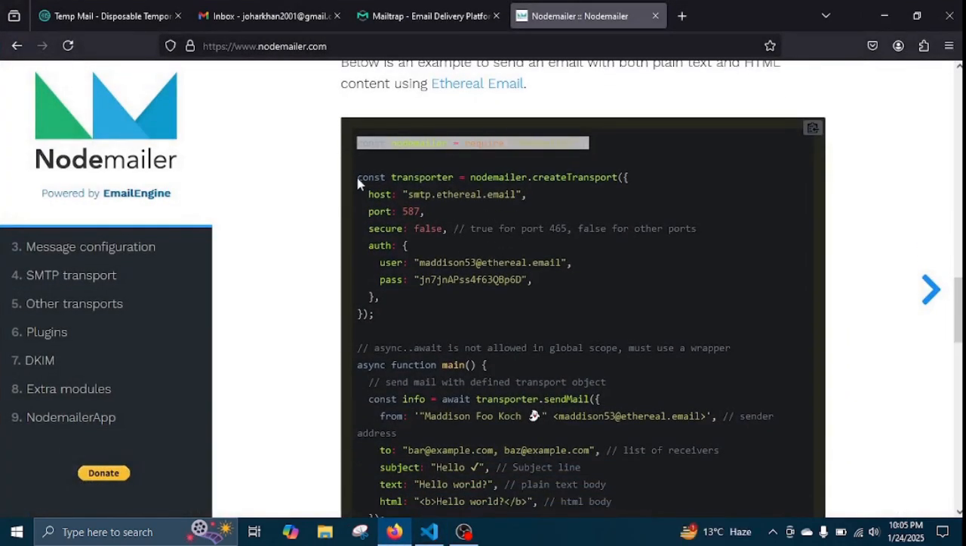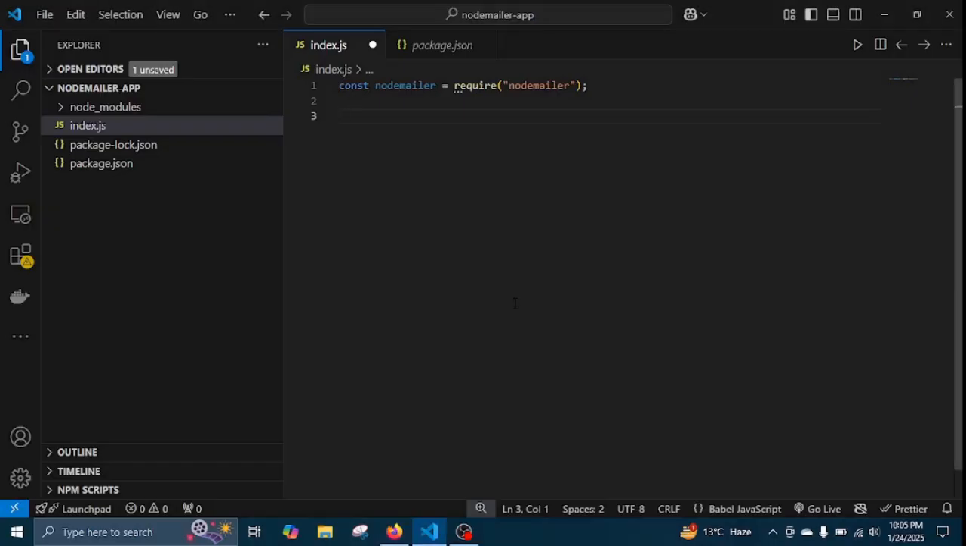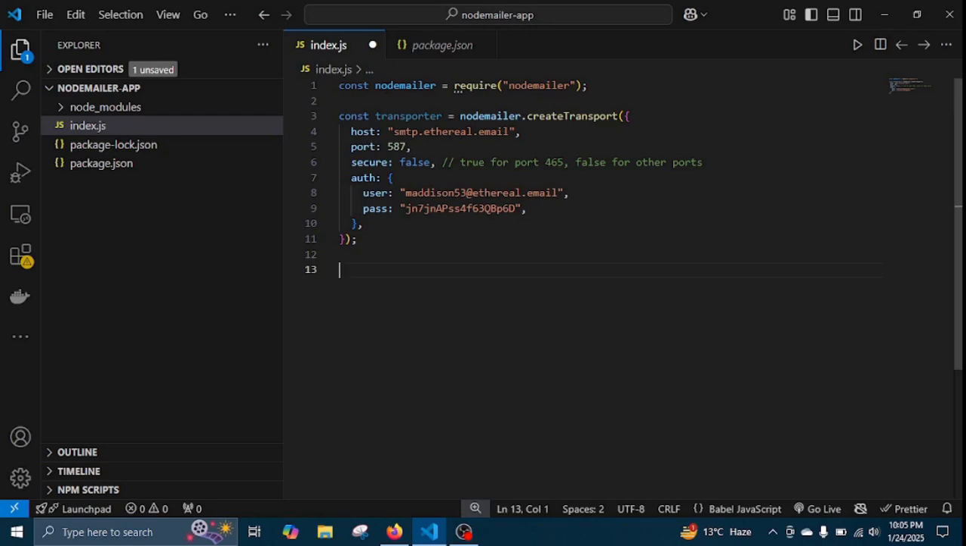After that, you can just copy this whole thing. This is the transporter code. It will create a transporter for you by which you can send emails to users. And here you need to provide some configurations. So first, we're going to look into how we can set up the Gmail, right?